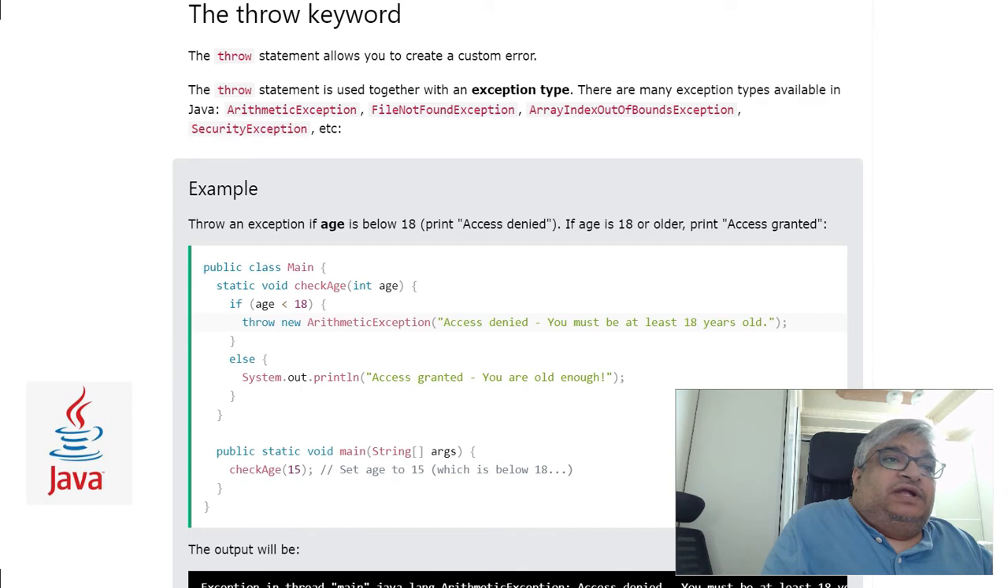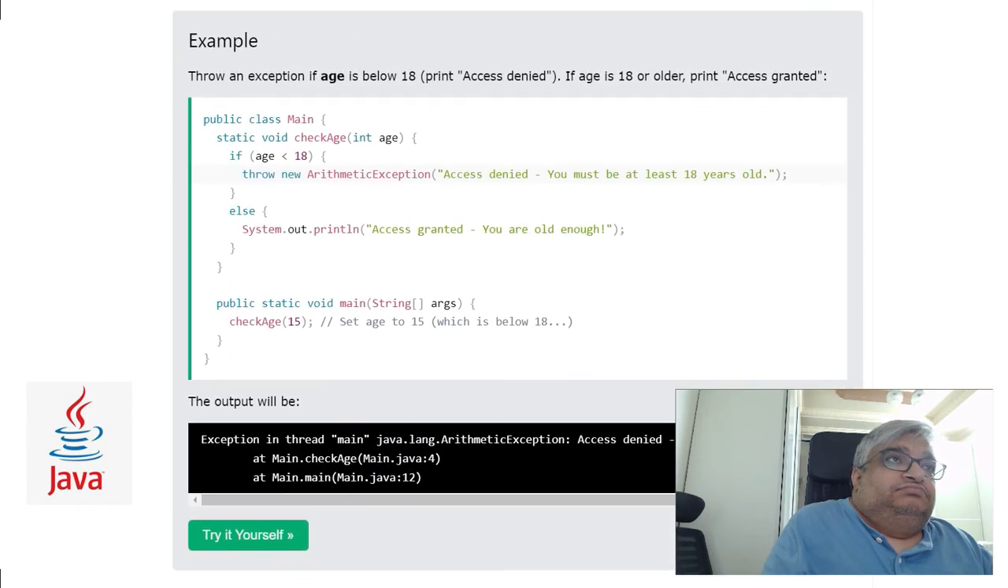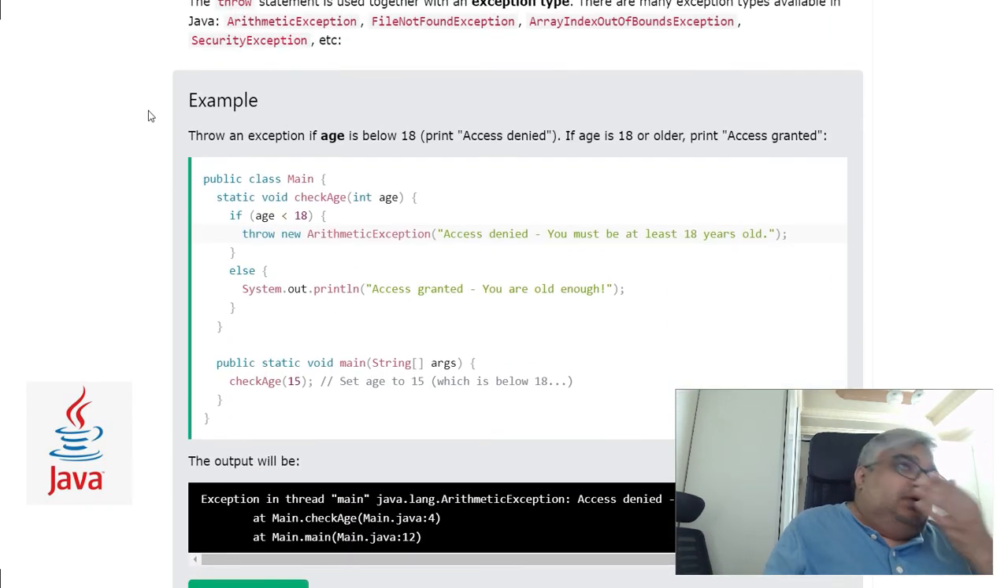Okay, now let's look at the throw keyword. As we said, the technical name for an error occurring is that an exception is thrown. So the throw keyword or statement allows you to create a custom error. I mean, you can generate an error as per your requirement. The throw statement is used together with an exception type.